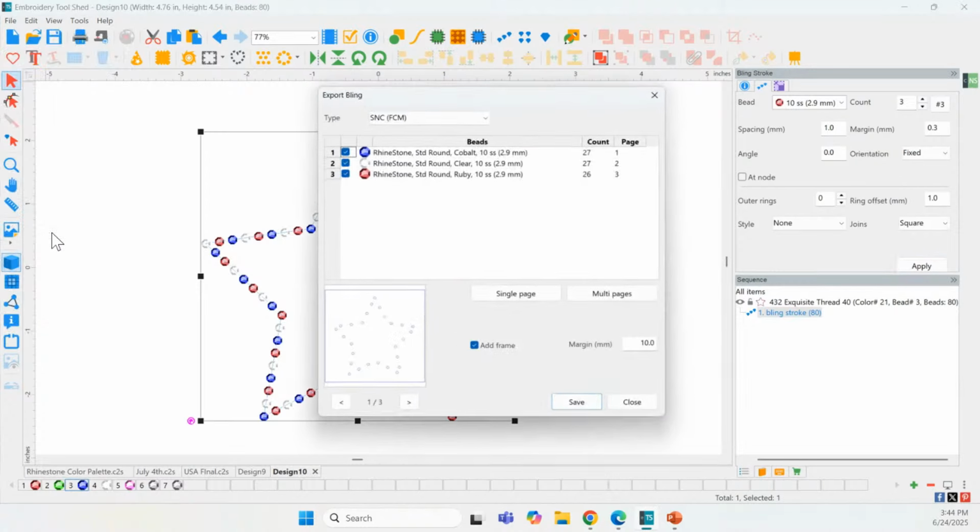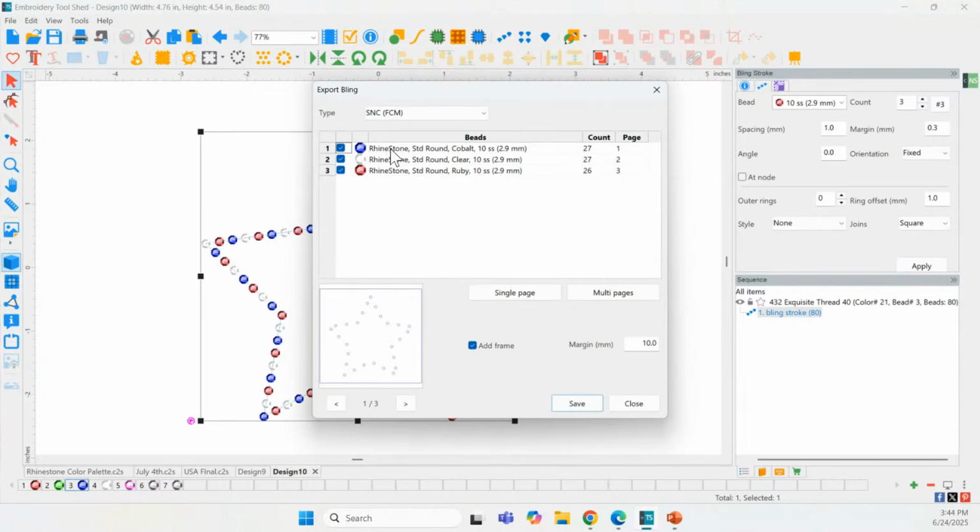Okay, so when I click this, I get a window that opens up, tells me the 3 color stones that I have and how many it's going to take to do each of those colors. And it has my format up here, and I can switch to a different format if I need to. And you can see here that this is separated into 3 different files. If I click the arrows here, I've got one file for blue, and it's hard to see those, but it's actually the circles for the clear. And then I've got one for the red.